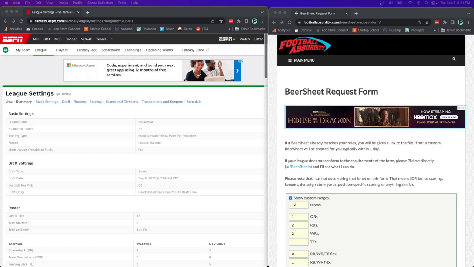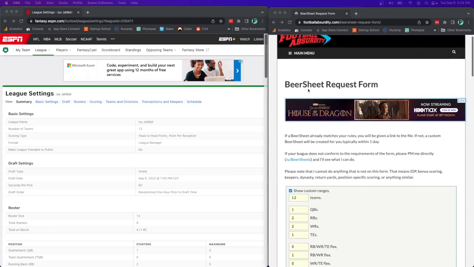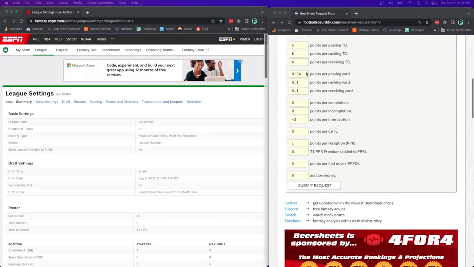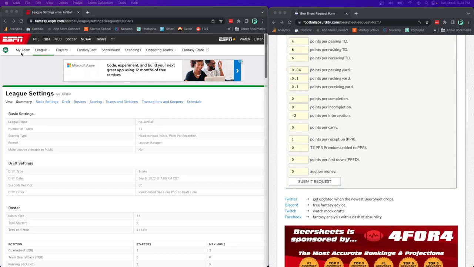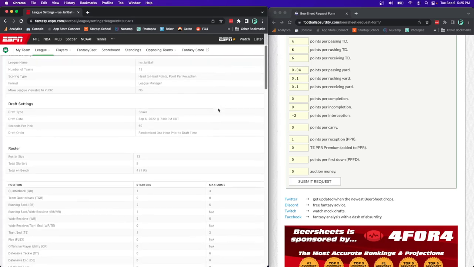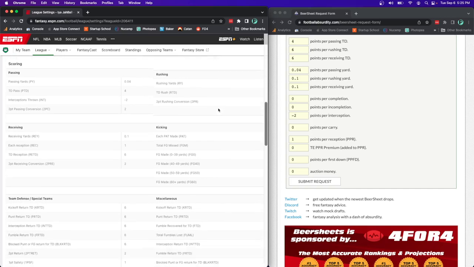And showing you how to pick a superb fantasy football team. What we're going to be using here is BeerSheets. You can go to the link in the description to get access to this. It's hosted on Football Absurdity. All you've got to do is come in and customize the settings with those that are relevant to your team. As you can see, I'm in ESPN. I went to league settings, and then I have the settings for the league that I'm in.